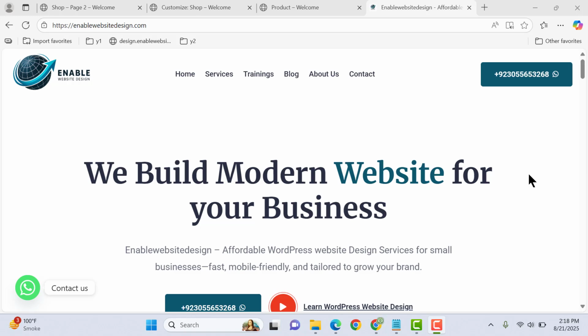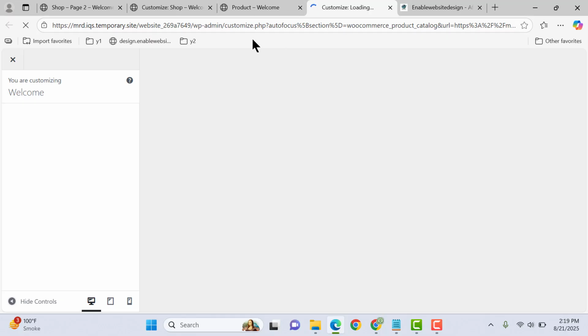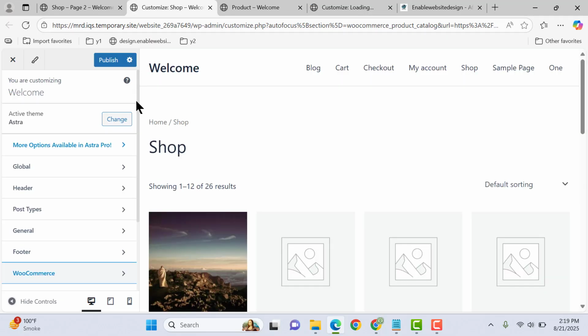In this video, I will show you how to hide anything from your catalog page. So here you can see this is the product catalog page in a WordPress e-commerce website, and I have installed the Astra WordPress theme. So simply you can go to the theme customizer, and after that, here you can see it is loading. Now scroll down, make sure that you have installed the WooCommerce plugin.